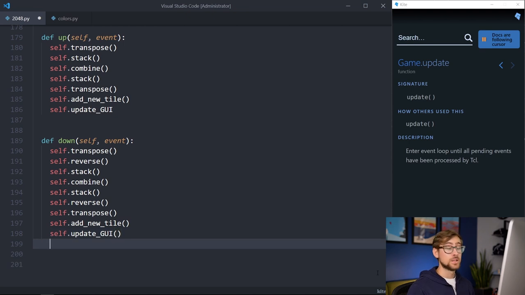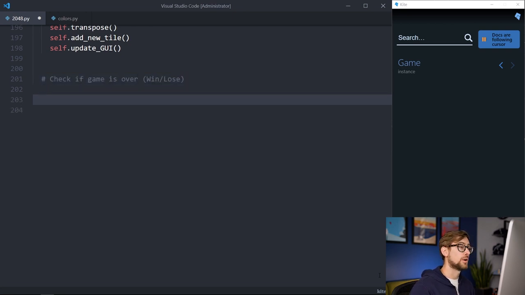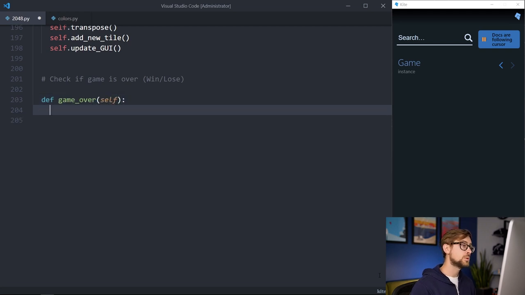Now we have a playable game. So we just have to add functionality to check whether the game is over, either a win or a loss. So let's write a function called gameOver, which we call after every turn, and we first check whether the player won, which would mean that 2048 is on the board. For this, we use the built-in function any, saying whether any 2048 in row for row in self.matrix.